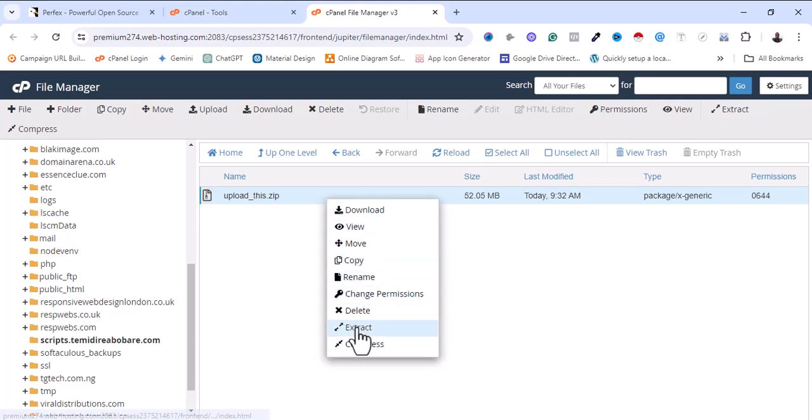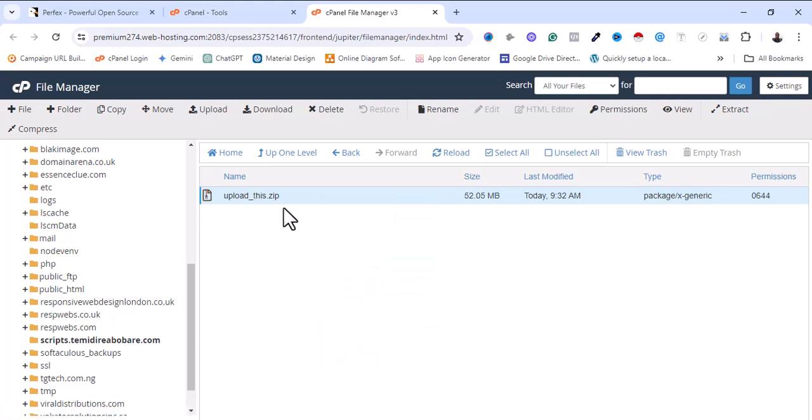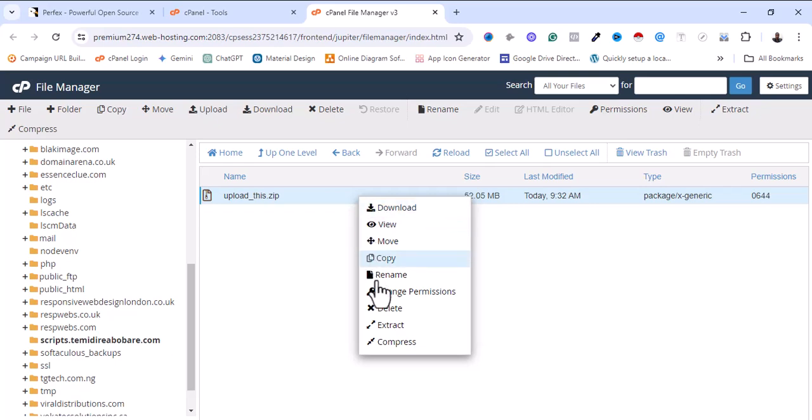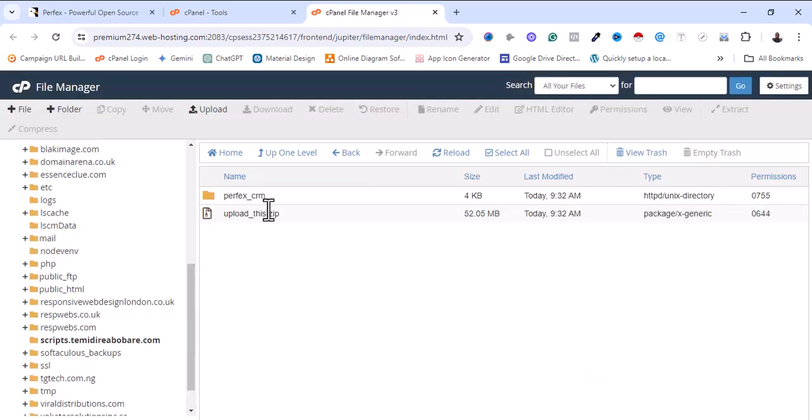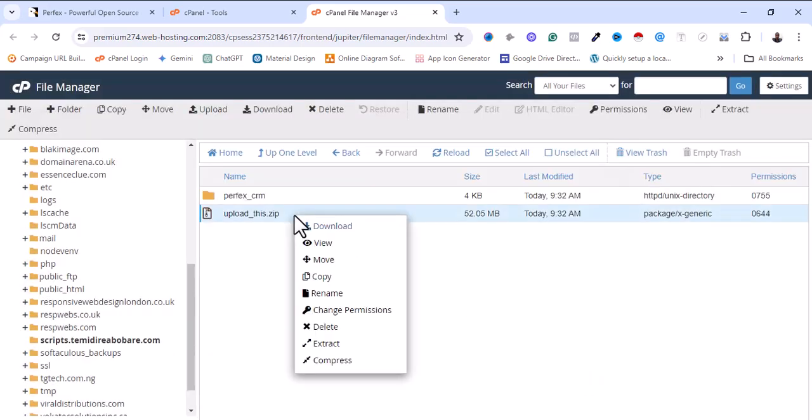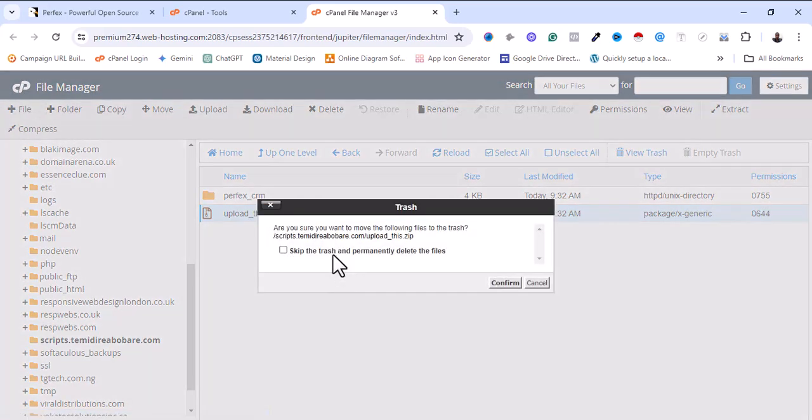I'm going to unzip it now. Anytime you upload a zip file, once you come back to your root domain, you need to unzip it for you to be able to have access to the files inside the zip file. So I'm going to extract it now. Okay, I'm going to delete this zip file because it's of no use again.